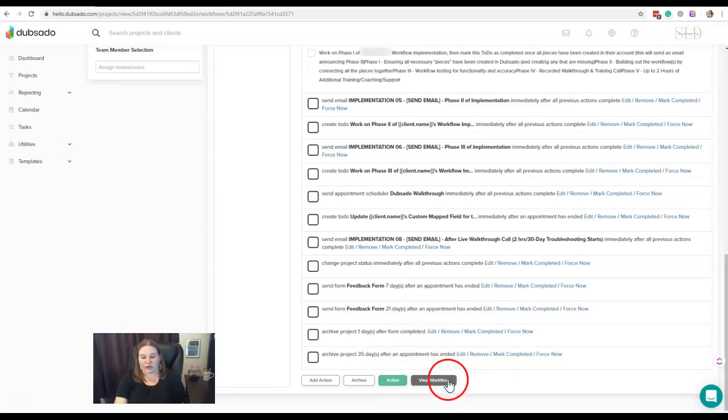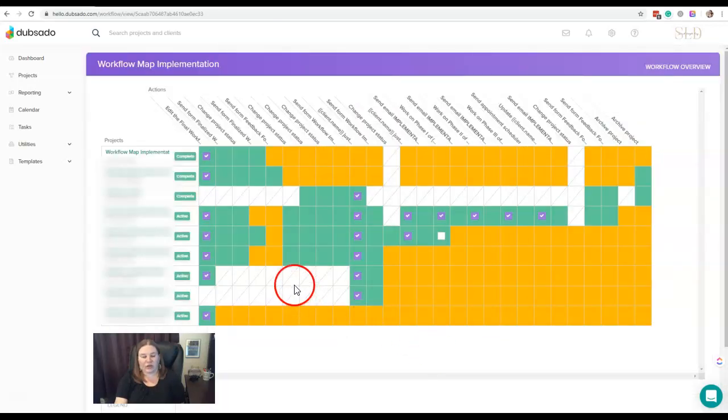Now view workflow, if you click here, this will show you a list of all of the current projects and clients who are using that workflow. So this is the workflow up here. These are the different steps within this workflow map implementation workflow. And you can see here a list of all of the clients who have this workflow applied to their account, as well as how far along they are within the workflow.